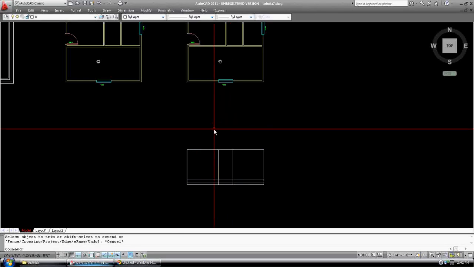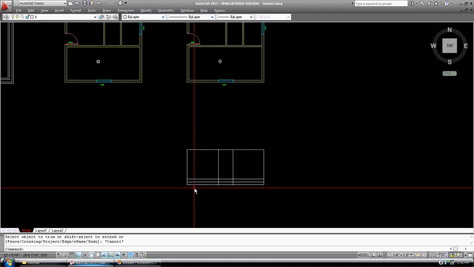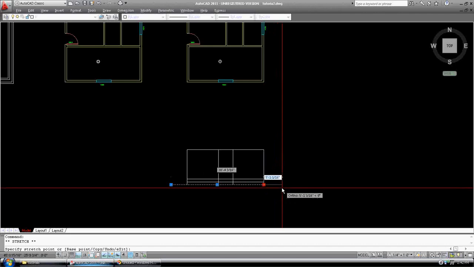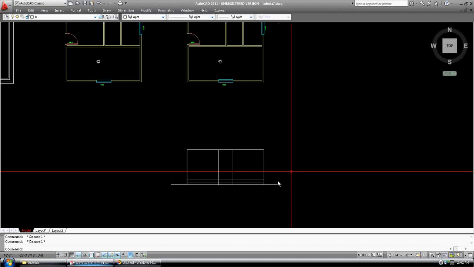Okay, so there I've got it. Let's just take this ground a little bit farther, just so we know that it's the ground.